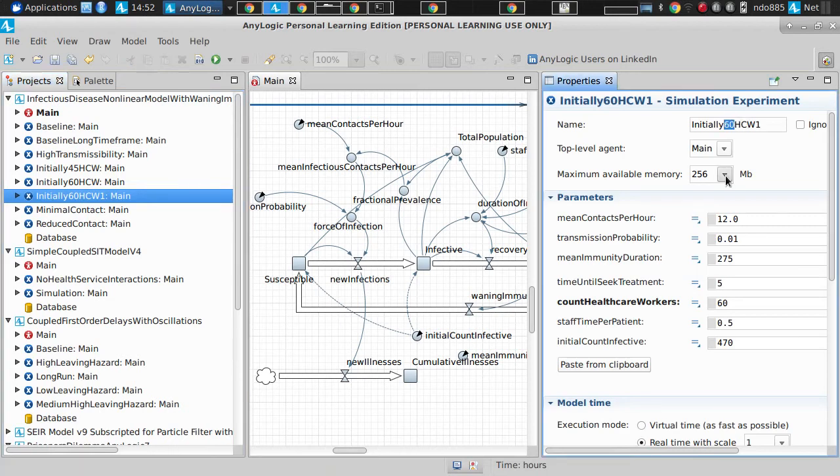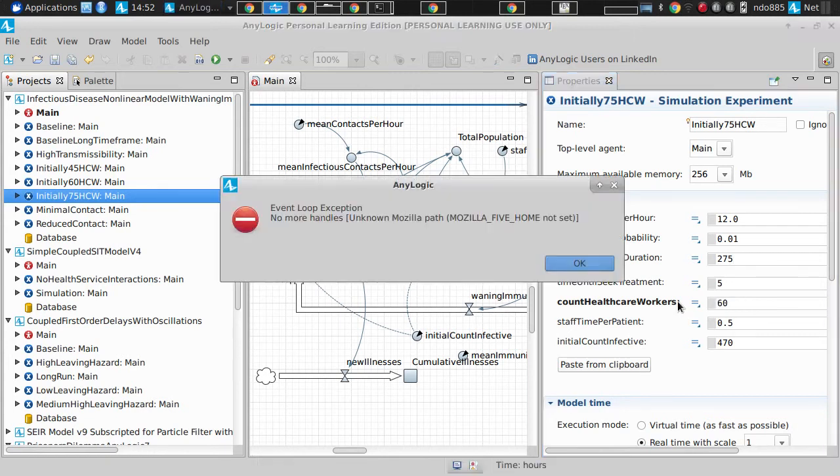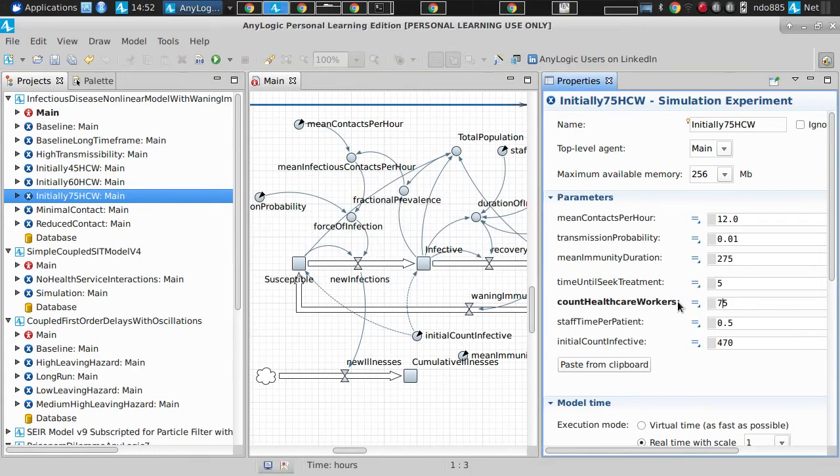Bring them in, fly them in from Ontario. Okay, here we go. We're going to have initially 75 healthcare workers. Okay? Count initial healthcare workers. Anyone want to speculate? What's that going to bring it down to?